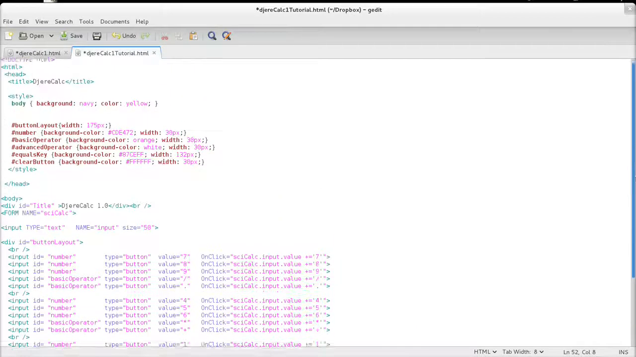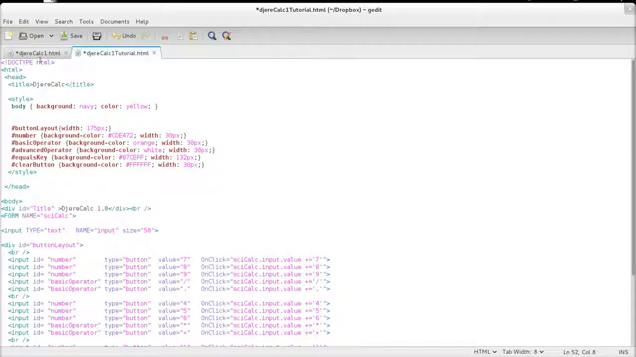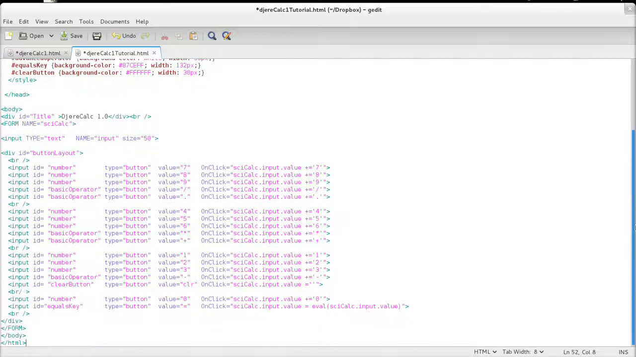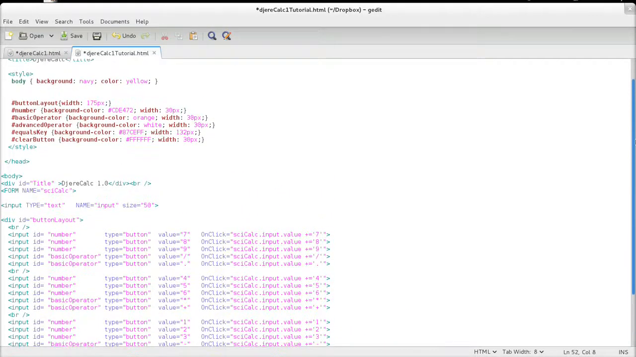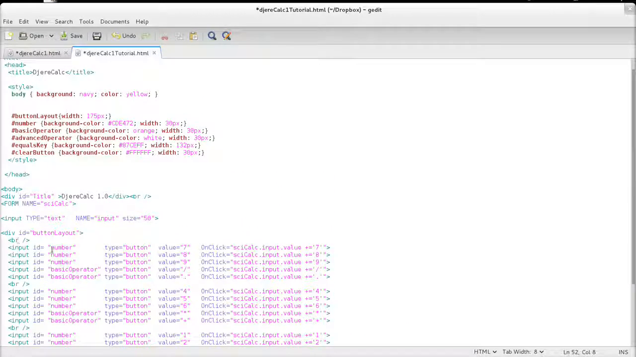All right, so quick review. We declared our document type as HTML. We had our head. We had our style section, which was our inline CSS, which defines all the colors and widths of everything on the page. We had our body, which contained a form named SciCalc. And then finally we closed everything out. Now, one thing I didn't talk about is the different names here. I kind of started, but I didn't finish.